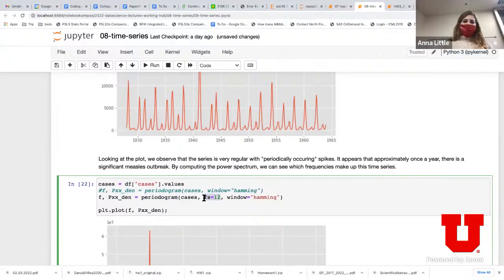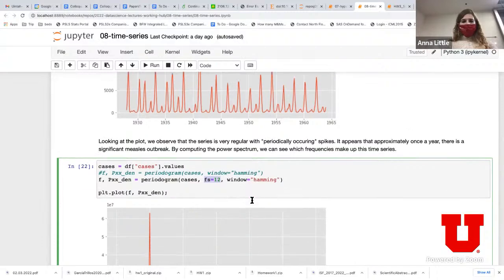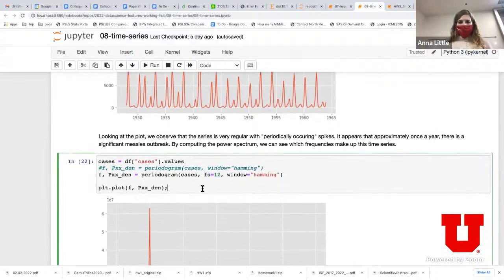This is just saying, because the data is given every month, the data was reported as every month, but if we want to measure things in a time unit of years, then we would say, okay, 12 data points to 1 year. If we leave that out, it'll just do it in months, and that's fine too. And let's see what we get when we do this.